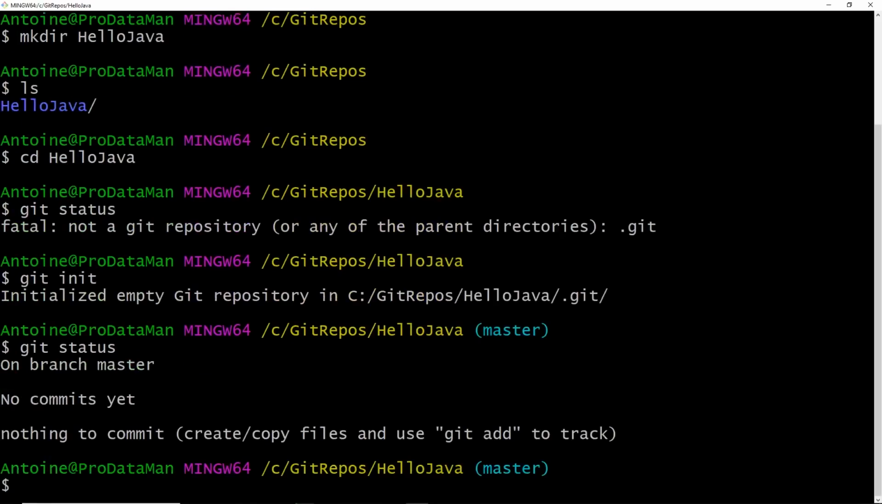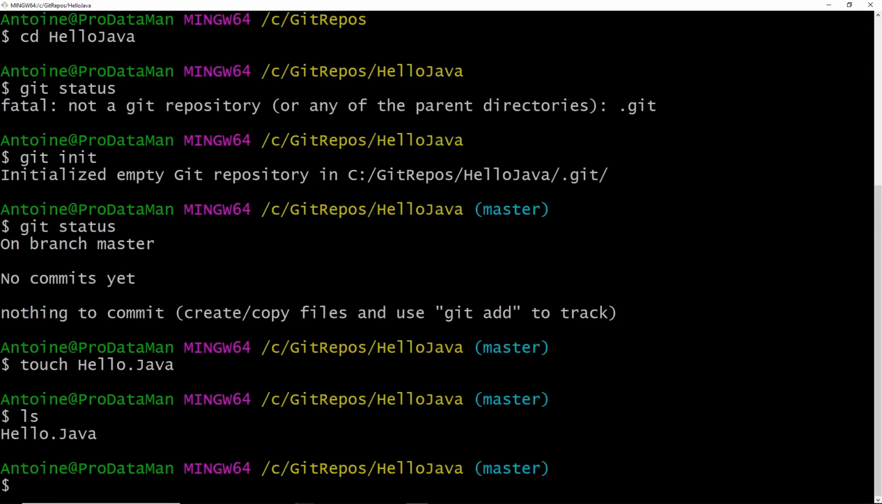So now if we run a git status, it says we are on branch master. There are no commits yet, and there is nothing to commit. So let's create a new file, and we'll create the file hello.java. You can see we have that file.